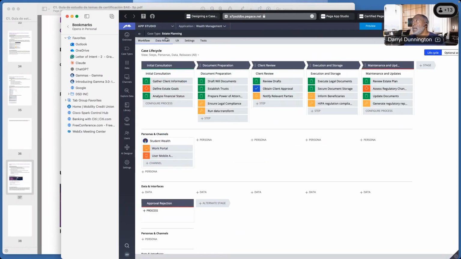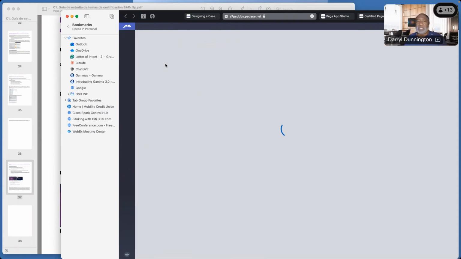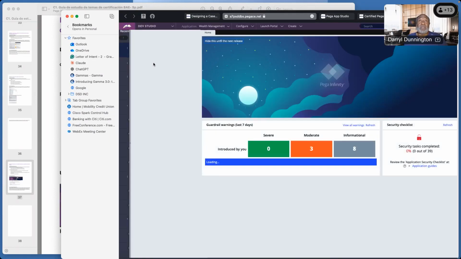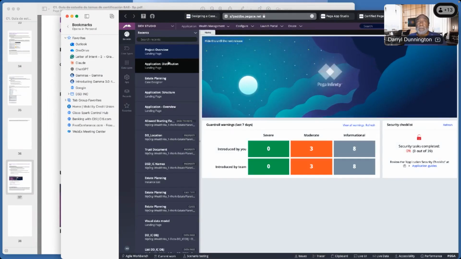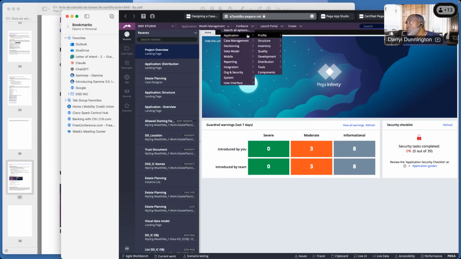All right. I wanted to show you one other part of the documentation, just so you know where all your tools are. Now, the majority of the time you are in App Studio, but occasionally you may have to get into Dev Studio. And I get into Dev Studio and I can go to, let's see, tools. I can go to document.